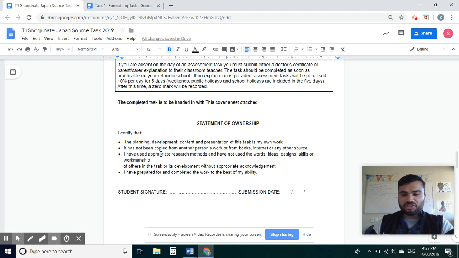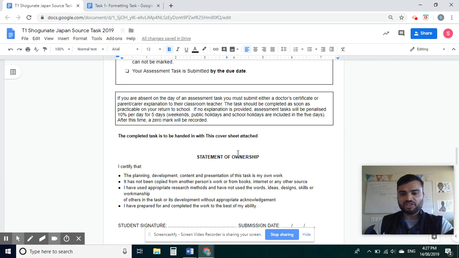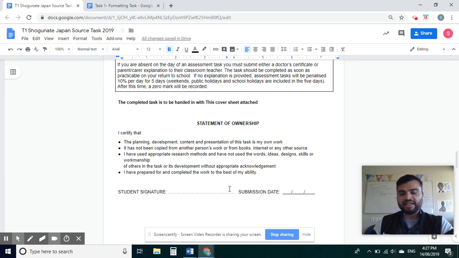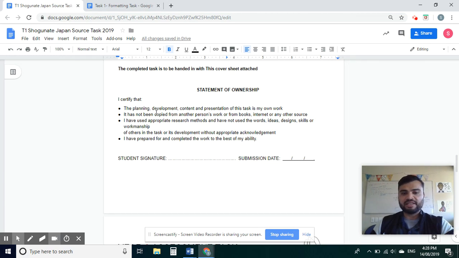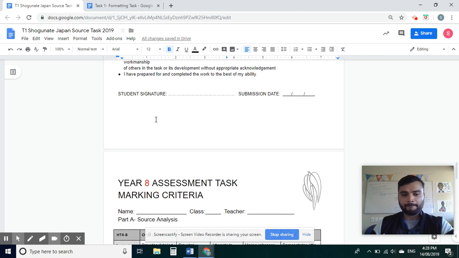Now, this is a cover sheet for your assessment. This is just your statement of ownership, and it has you sign and date it on the day you submit. This is just to state that it's your own work, that you have not copied anybody else.